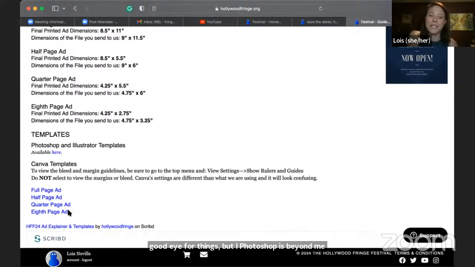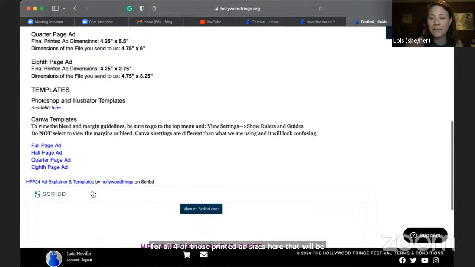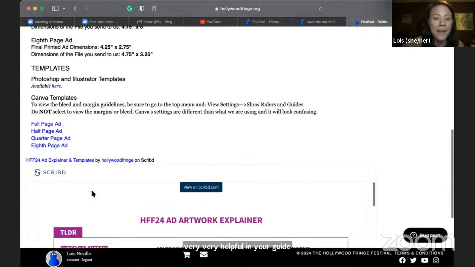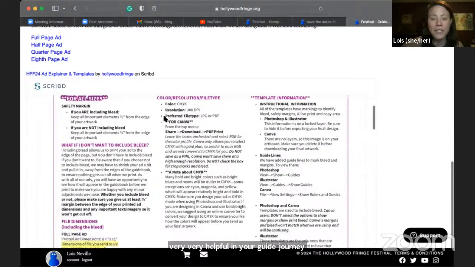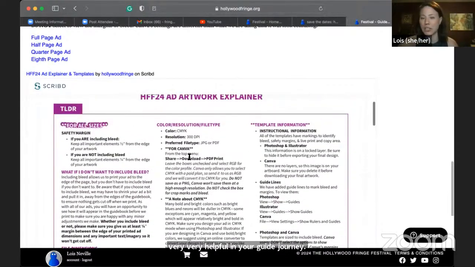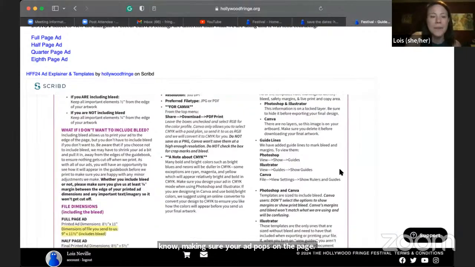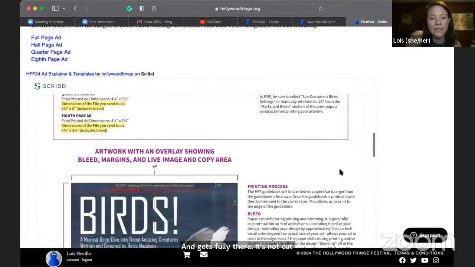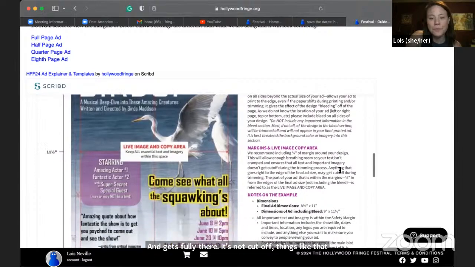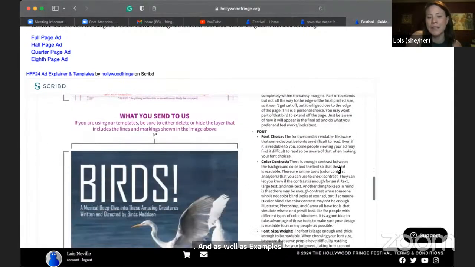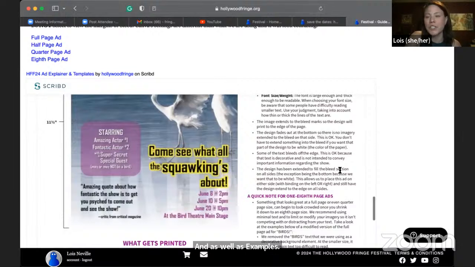So we have templates for all four of those printed ad sizes here that will be very, very helpful in your guide journey. And then down here as well, Chris, our graphic designer, put together an explanation sheet. This is going to be a lot of helpful hints about making sure your ad pops on the page and is fully there, not cut off, things like that, as well as examples. So this is going to be super easy and super helpful to start thinking about now.